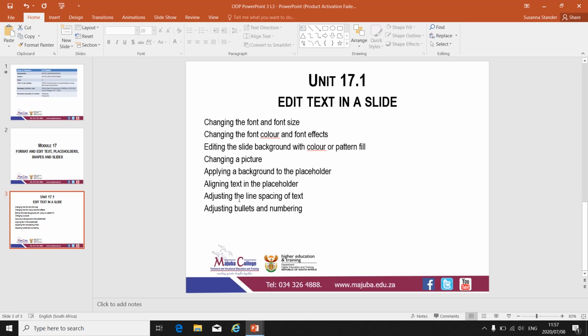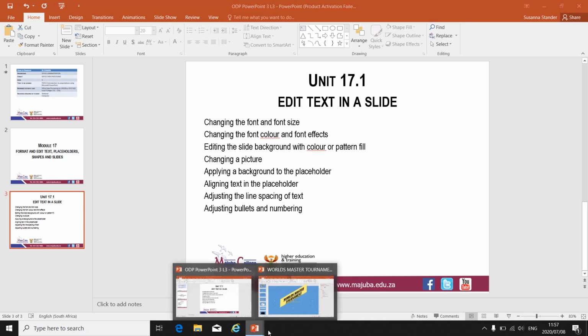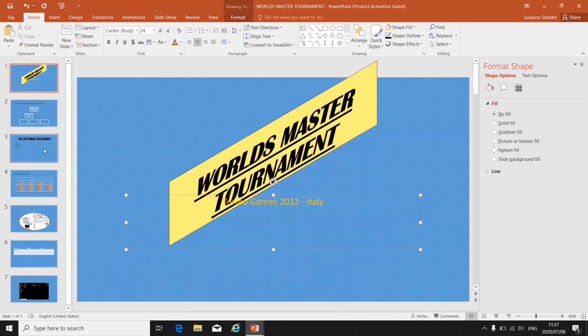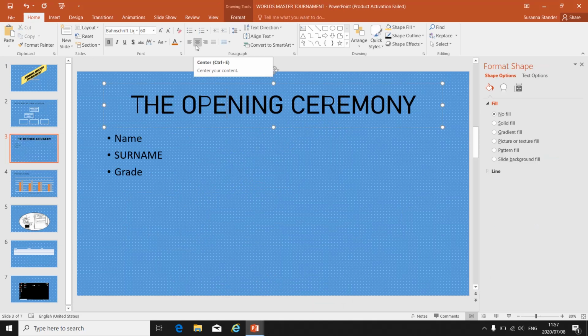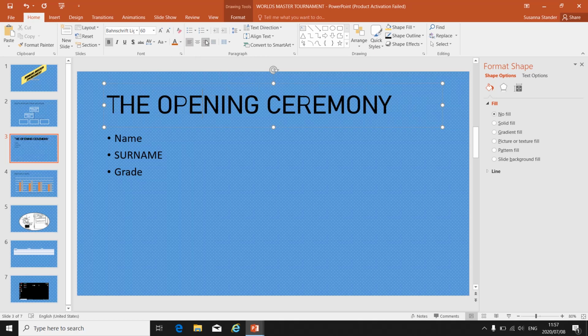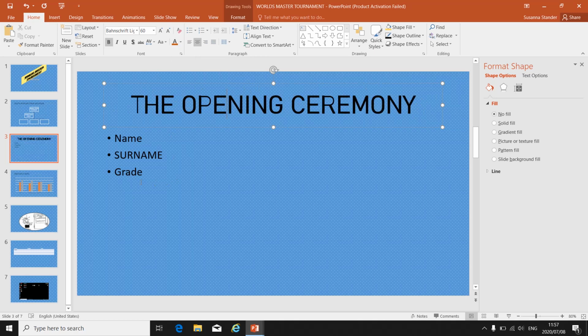Aligning text in a placeholder. In the previous video, I told you that you can center, you can still center words or text. You can right align, you can left align. So depending on what your instruction says, even this one, once again, I highlight. If it's typed already, I can put it in the center. I can put it on the right-hand side, or I can put it back on the left-hand side. Same functions as in Word.